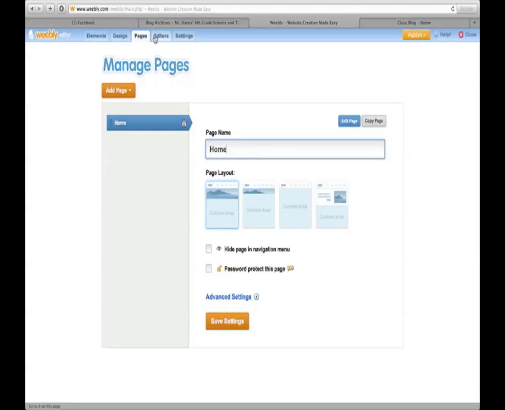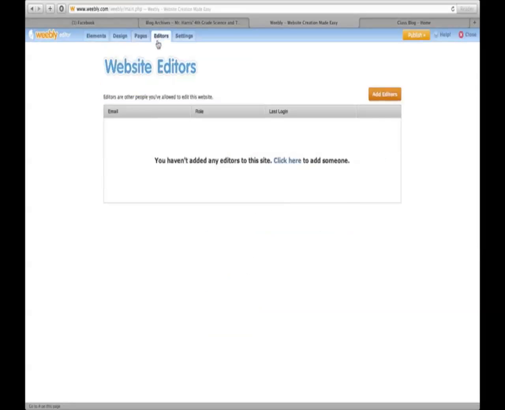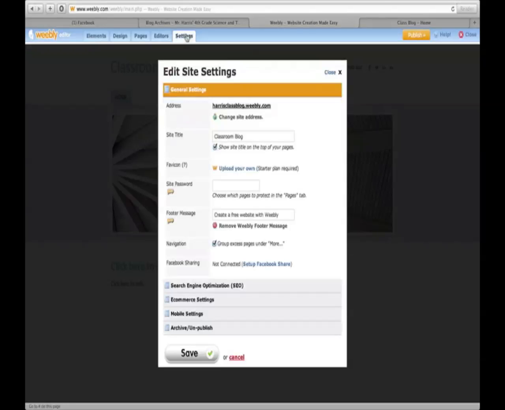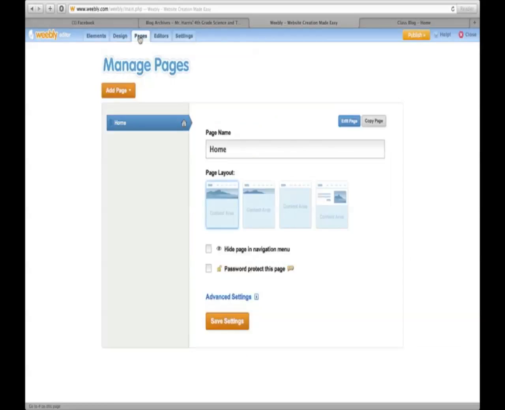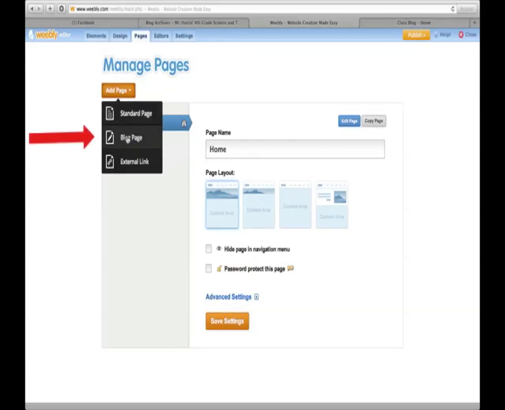Pages, and we'll get to that in a second. Editor and settings. Okay, we'll go through more of these later in some other tutorials, but what I really want to take you to is the Pages tab. We're going to click on that, and we're on Manage Pages. As far as you can see right now, you only have a Home page. What I'm going to do is delete that page in a moment, but the first thing I want to do is click on Add Page, and then click on Blog Page.